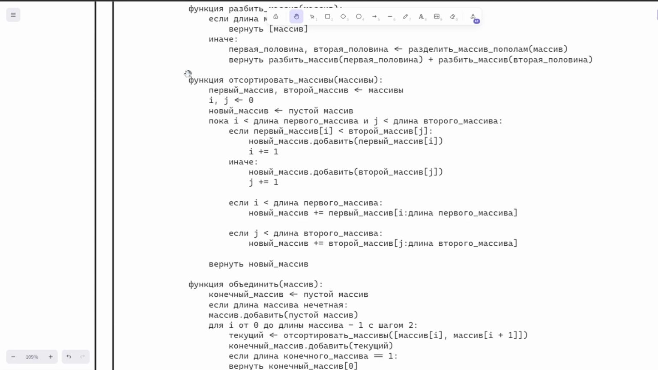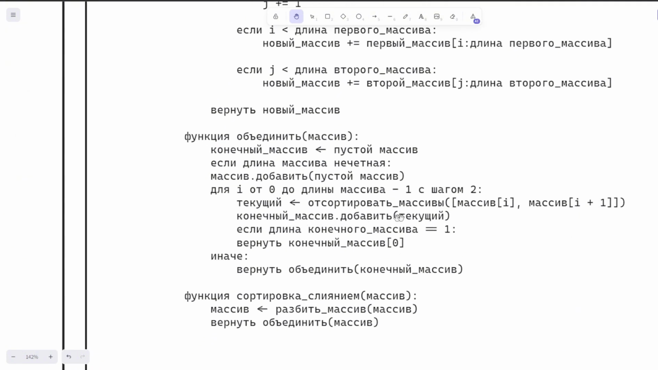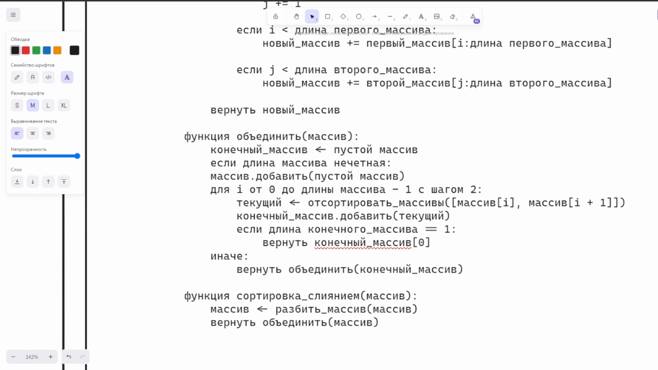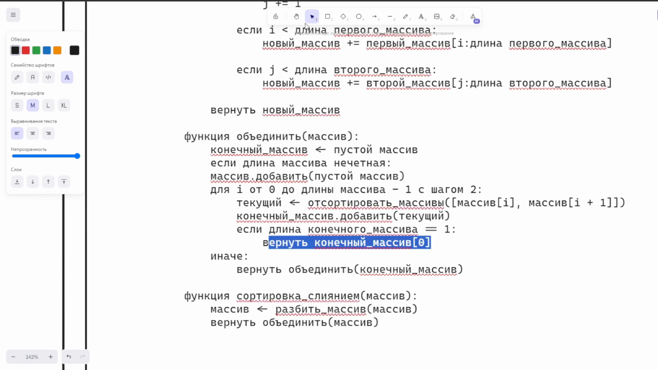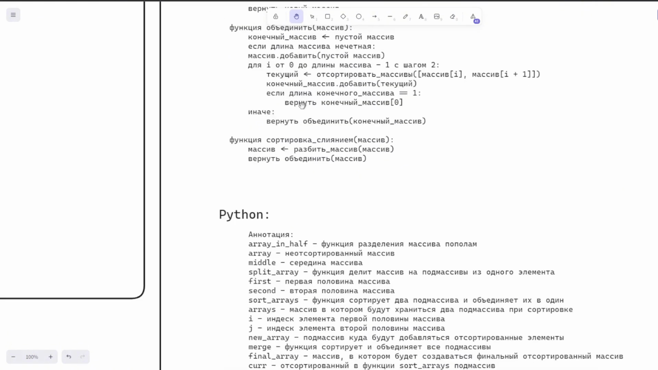That's basically it. I think everything is clear with the merge here. And so we add the current array to the final array. If the length of the final array is 1, then we need to return the final array at index 0. Why at index 0? We return it, otherwise we will return the merged array to the final array.